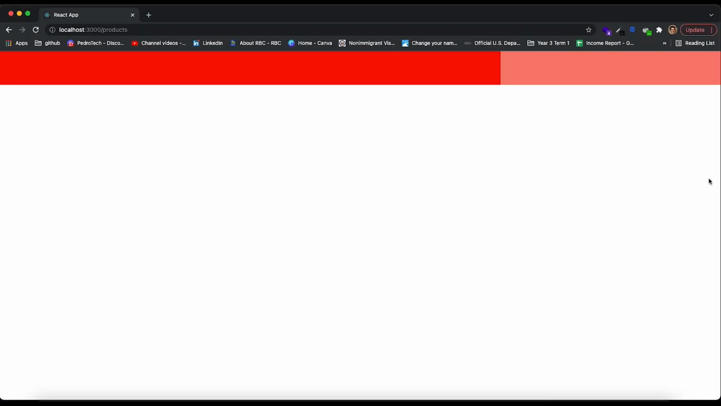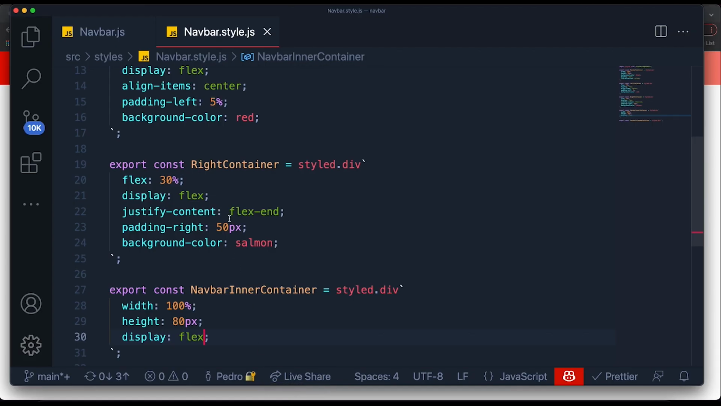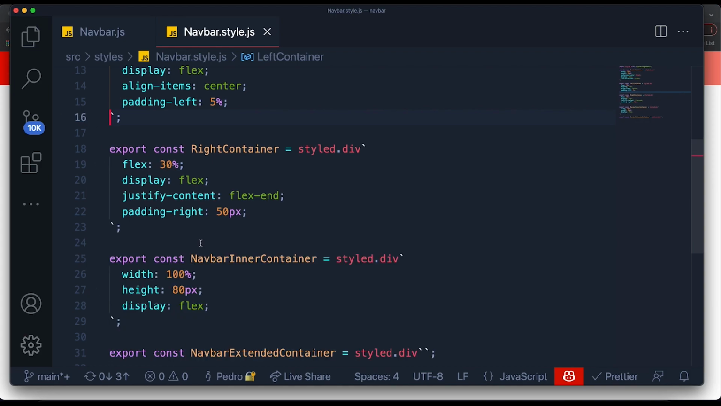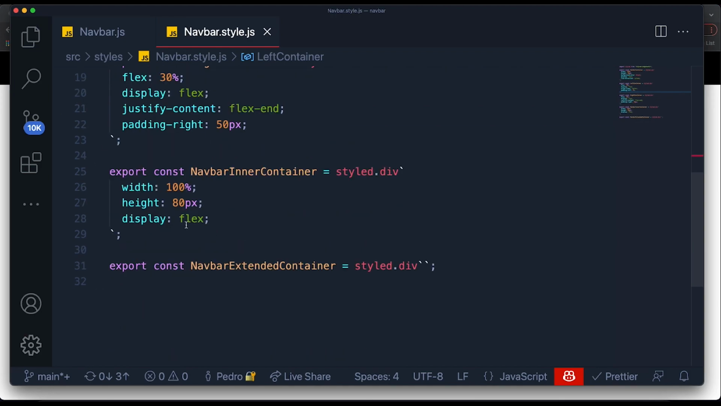And you can see that now it works perfectly. We have a clear division on the navbar between the left and the right. But now let's remove the colors, because they were only there so you guys could see the division. What we want to do now is start adding the stuff, for example, the links on the left side and the logo on the right side.